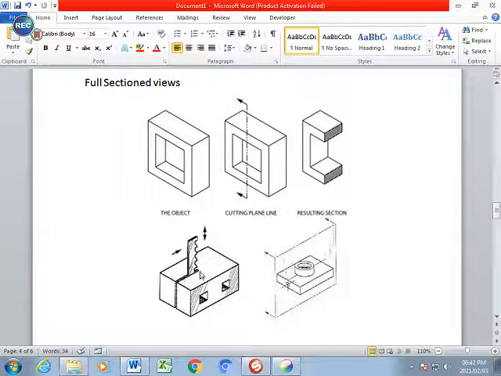The same thing here, there it cuts through the middle, there you're going to cut through that middle, there's a hole there. That is basically what it refers to, a full section. When you cut the whole thing from side to side, from top right down to bottom, is called a full section.